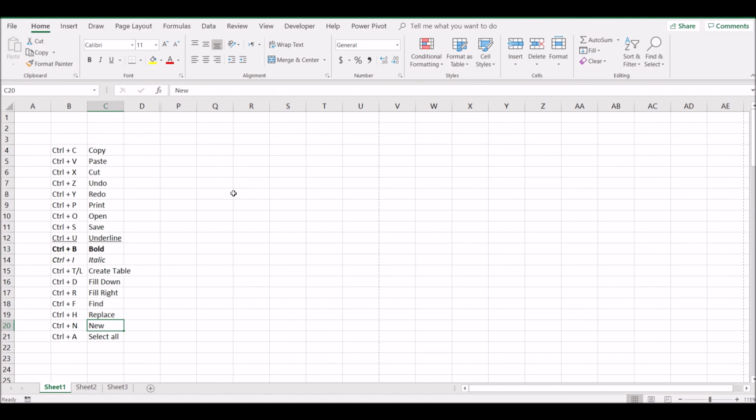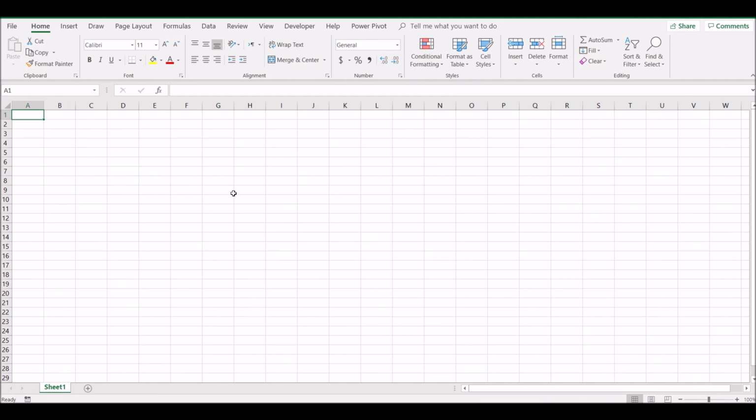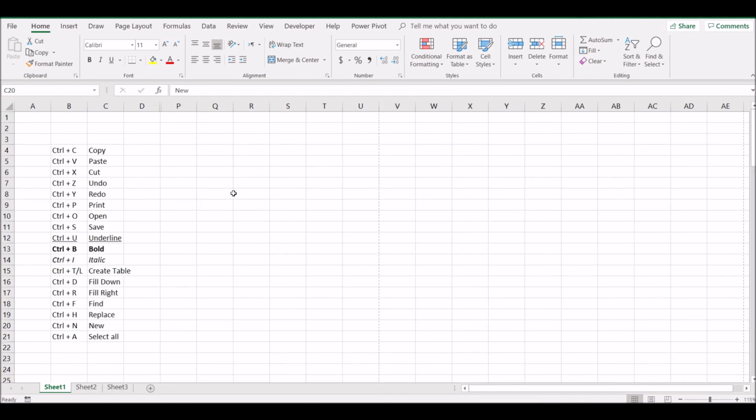Ctrl N, that's for new. I think that's pretty straightforward. This is a new workbook, okay? And Ctrl A selects all.